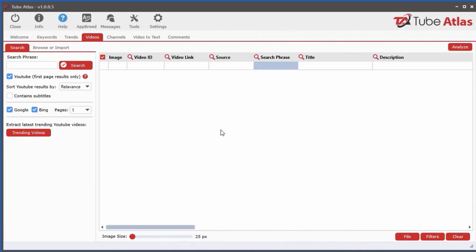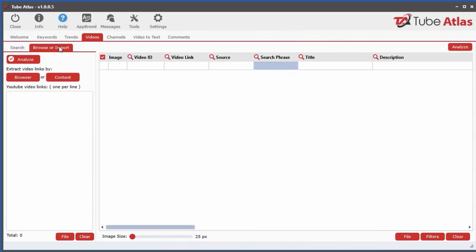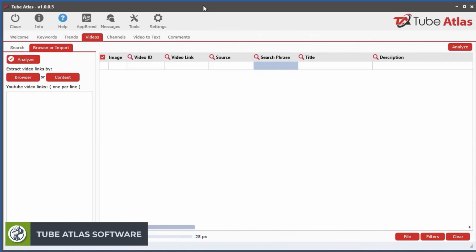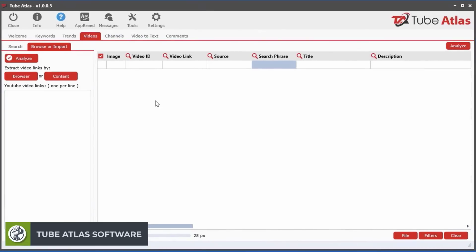In this video, I'm going to show you how to use the browse or import option for the browser here. Now I call this browse and extract. Now I have already shown this in another video, but I thought I'd make a separate one just to kind of concentrate on this particular tool here.